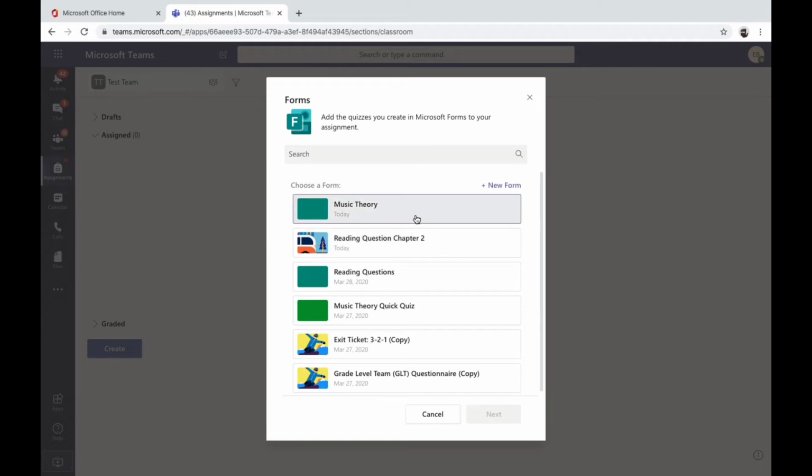All right, so let's assign the music theory. That's the quiz. This one is the form where it just had open-ended questions that you would have to go back and read and then grade for yourself. But let's go ahead and click on this one.